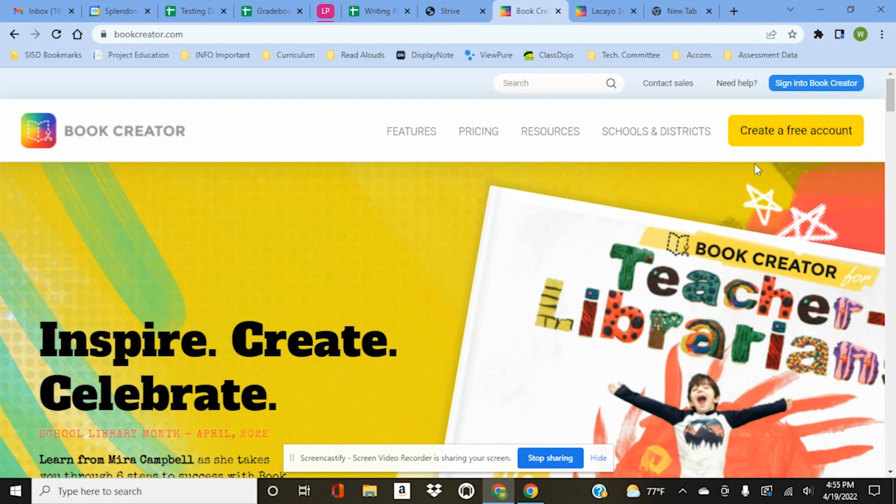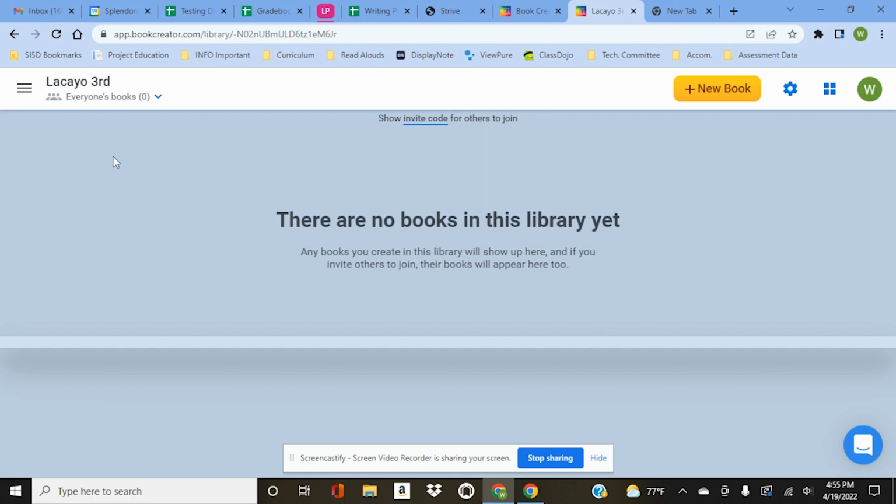So you would want to go to bookcreator.com, create a free account, make sure that it says teacher. It populates automatically with students. So you want to make sure you're under a teacher and then create that free account. Once you've created that free account, when you go in, you will show your library. Any books that your students create or you create will all populate here. So you'll be able to see all the different books in your library. You can see I don't have any books in my library yet.